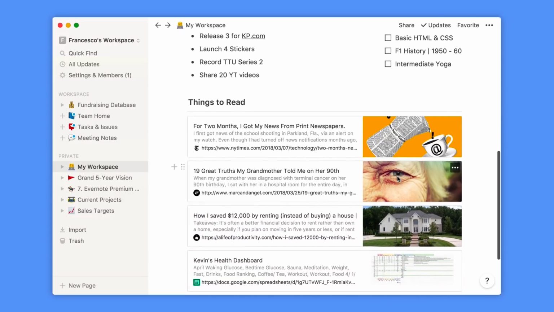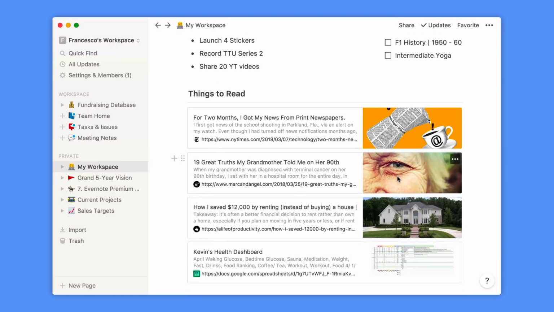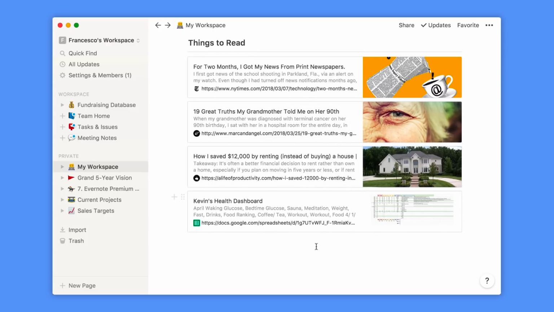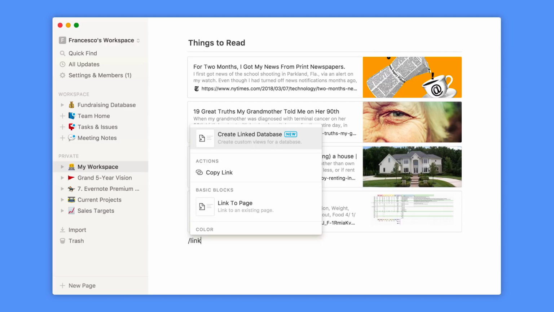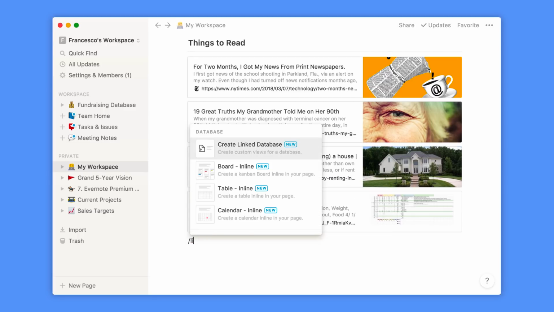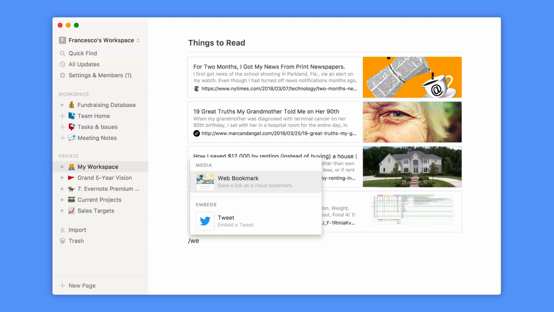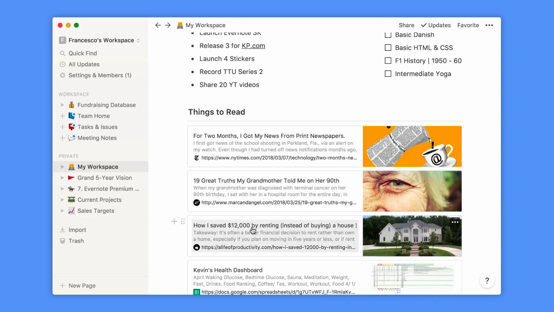And then just below this, I'm actually taking a couple of articles from a few different websites that I want to read, and using these to add to the things to read. Now, all you have to do, I believe these are called, so if you just slash, I believe these are called link to page. Oh no, it's not link to page. My bad. It's like a website, web bookmark, and it creates a visual bookmark for you. And I've got 4 articles I need to read here.